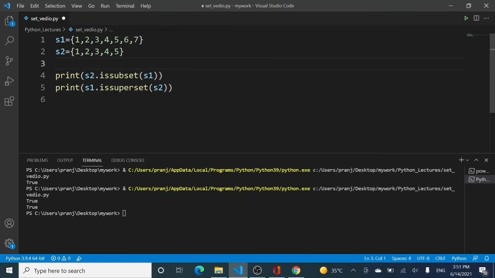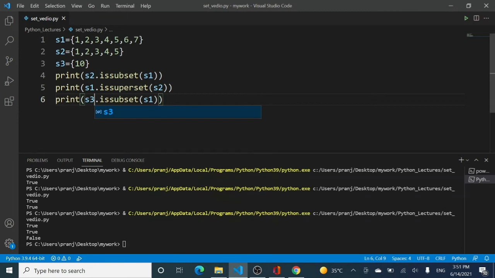Now let me just take another set, let's say S3, and let it have only one value, let's say 10, right? And if I just copy this particular statement and print it and ask, is S3 a subset of S1? Clearly not, and I should get false as my answer. And if I run the code, you can see, yes, I got the third value as false. So now you can understand that these methods are going to return a Boolean value. If it is a subset it is true, then it is going to print true. Otherwise, it is going to return false, right?